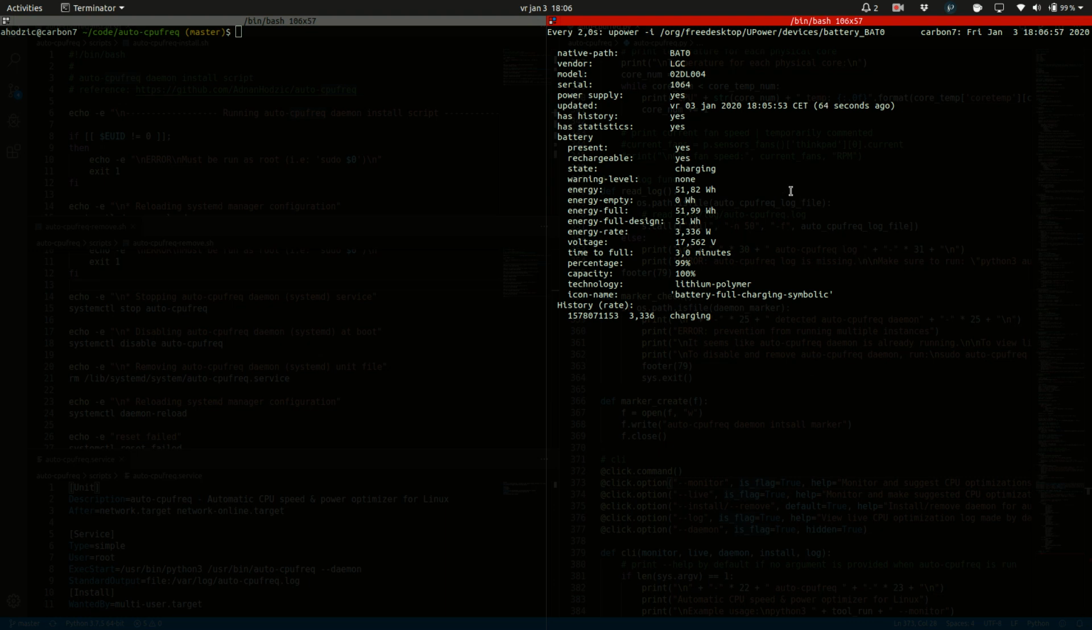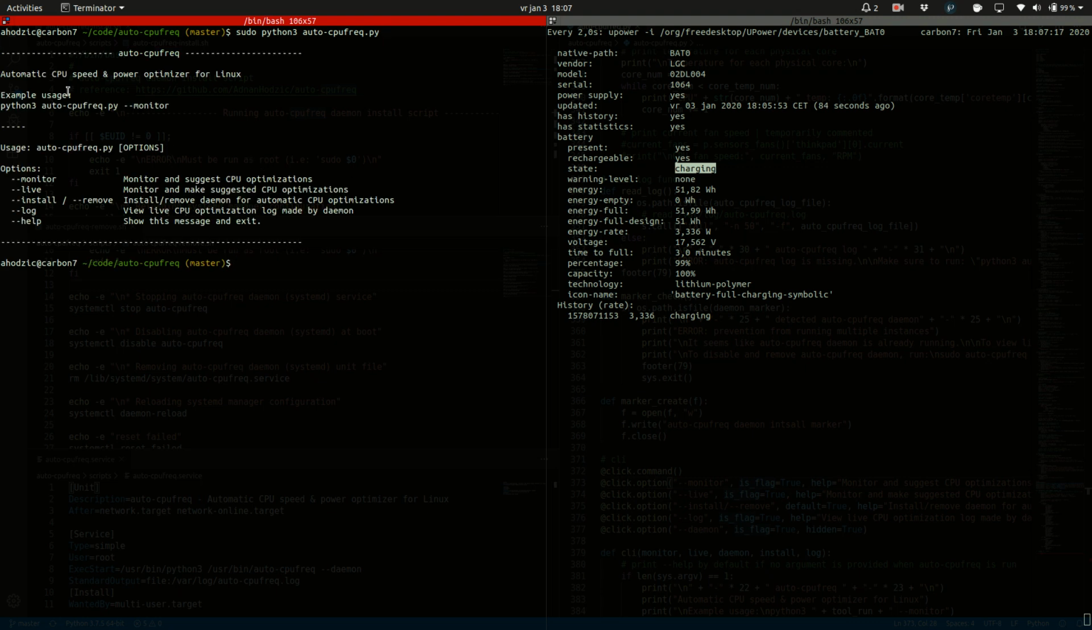So what we have on this side of the screen is just a battery monitoring tool, and it says that my computer is charging, which is correct, and we'll get back to that later. What we have on this side of the screen is my auto CPU freq tool, whatever you want to call it. If I run it, I'm going to see a list of options. It says automatic CPU speed and power optimizer for Linux, which is true. And it comes in several modes, but we'll go through them later.